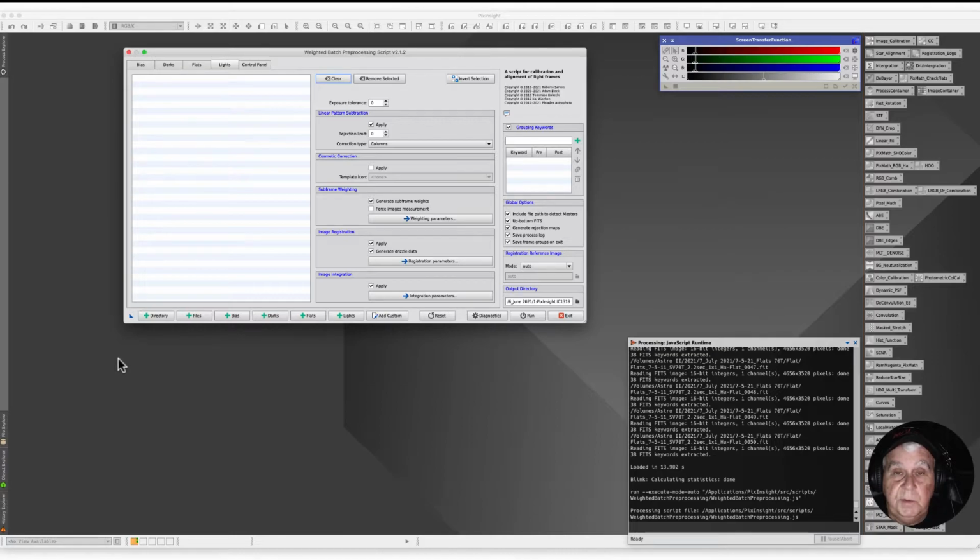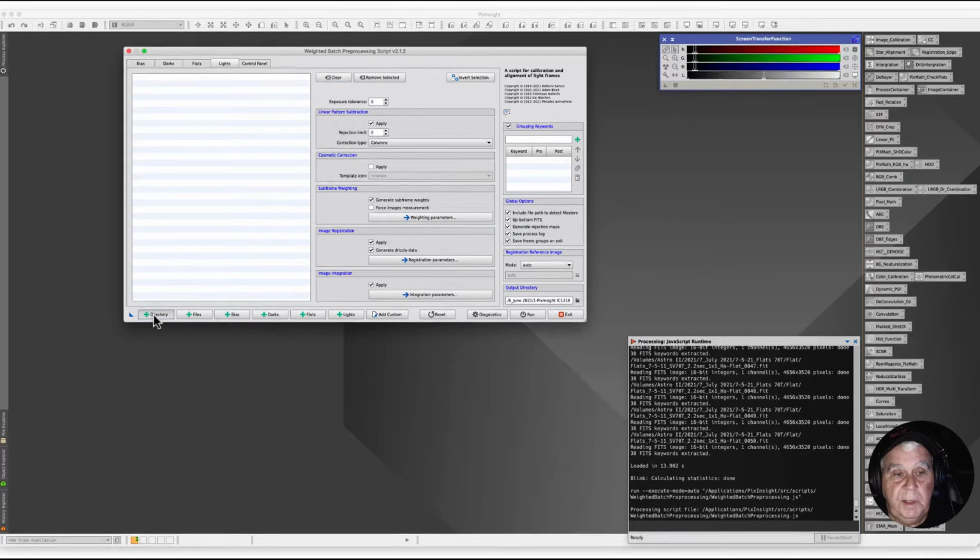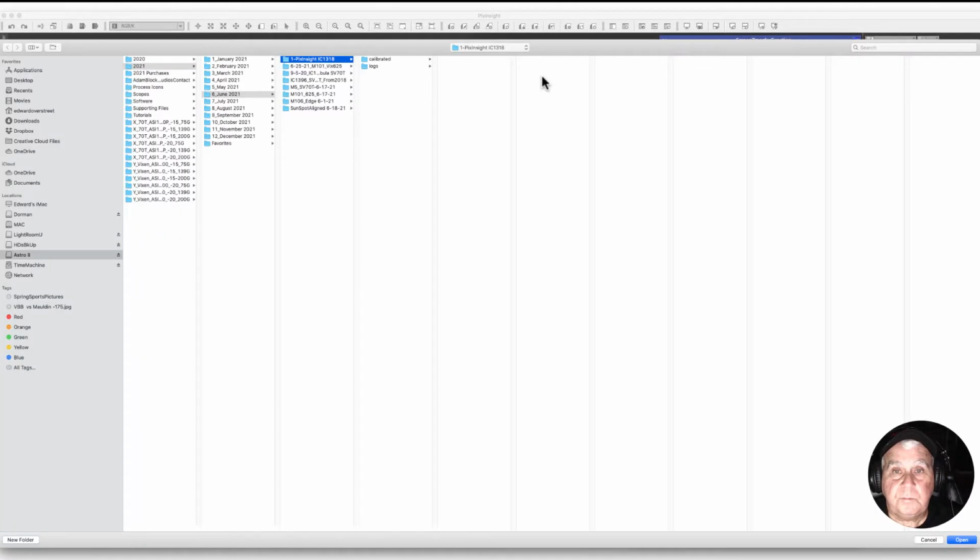I'm going to load my light frames, and because I have HA and S2 and O3 images in a directory, I'm just going to go ahead and click on directory. I'm going to go to July, and by the way, I keep my images. This is what I took in January, in February, in March, May, June, and July. In the summer months, I just have fewer nights without the threat of thunderstorms, so I don't get to image too much.